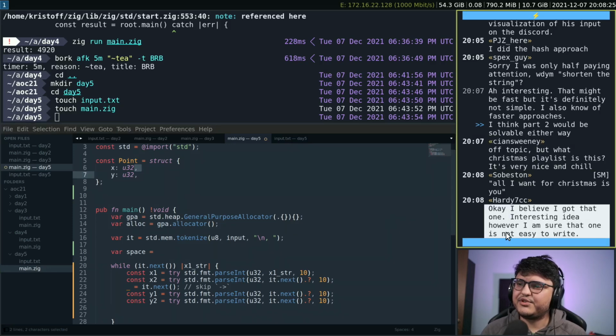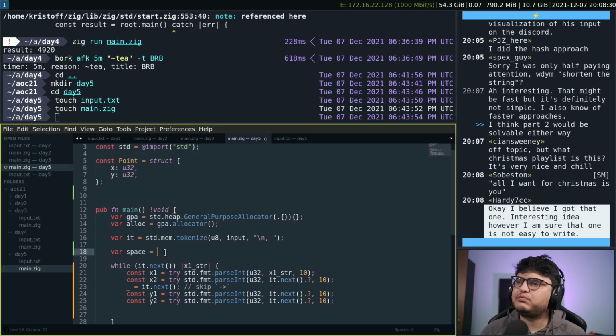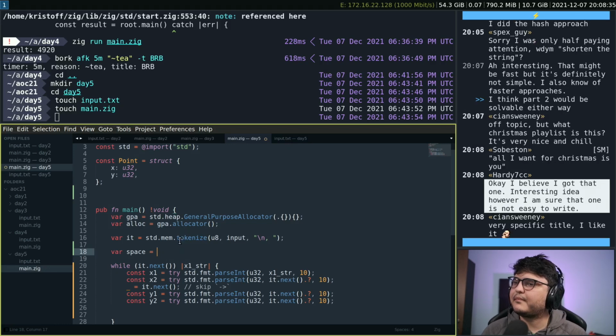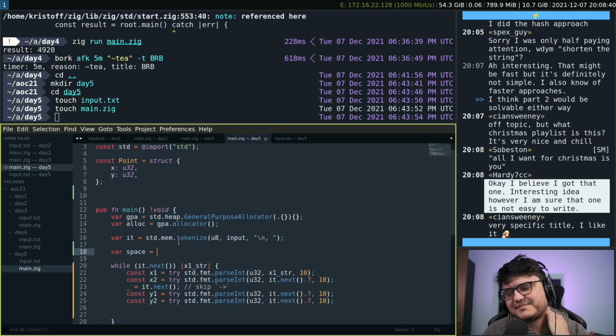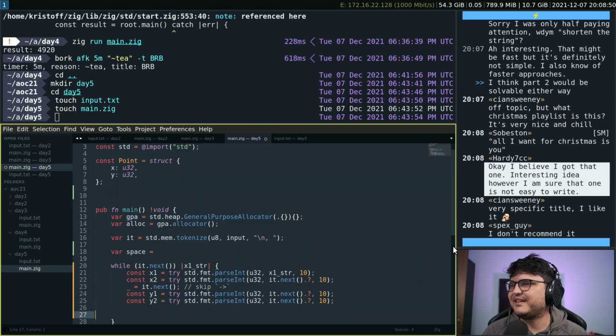Interesting idea, however, I'm not sure. That one is not easy to write. Oh, I think it wouldn't be that bad. I don't know. Should I attempt it? Man, this is a potential for a lot of pain. Should I try to do the weird approach? Don't recommend it. Okay, I won't do it then. If Pex says don't recommend it, then I won't.